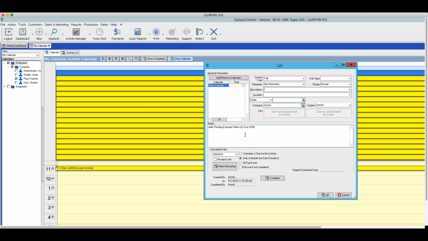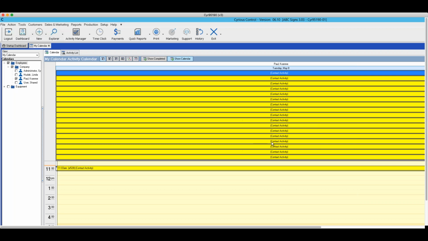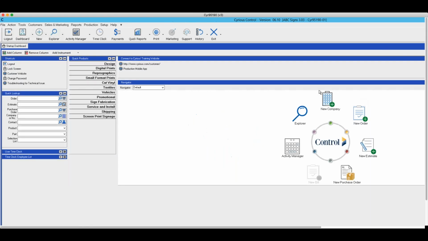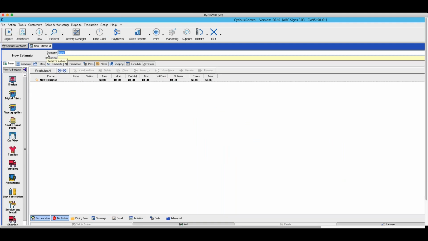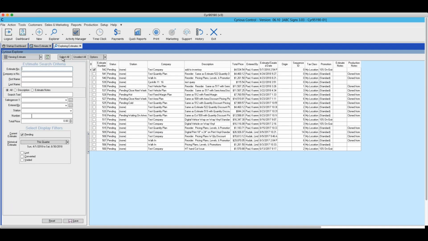I'm going to do a Control, Shift, and a T. That doesn't work in the Activity Manager. I was just trying to demonstrate the date time thing. Okay, let's close out here. I didn't want to do that. I wanted to explore for orders or estimates.